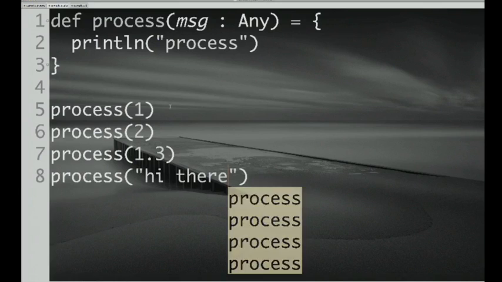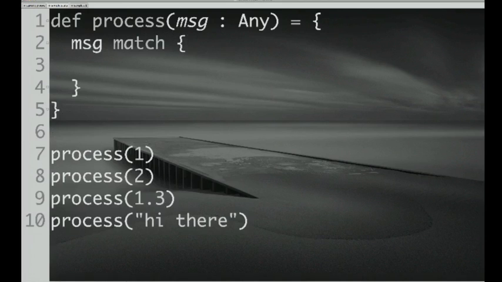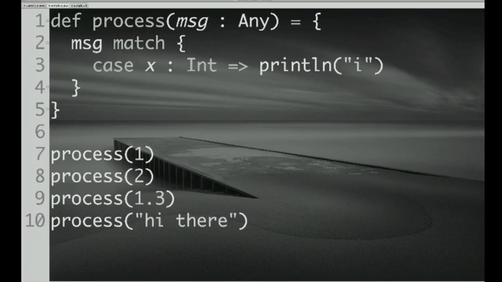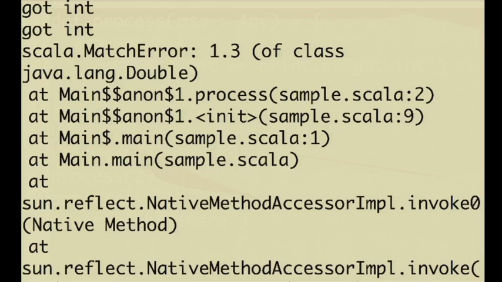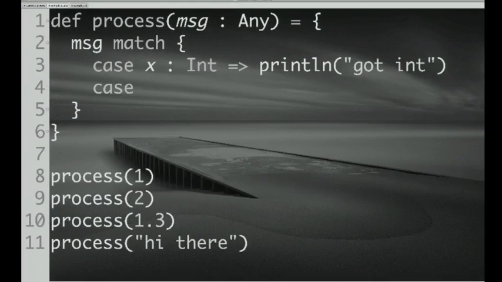So this is good enough to start with. But I want to process these values separately. How can I do this? So I'm going to say message match. And in this case, I'll say case, and this is going to be an integer. And I will say what I got in this case. I'll say integer, right? Got int. How about that? So in this case, you can see it failed eventually because this is not handling all cases. An underscore in this context means a wildcard, and then I will simply say got stuff. I don't know what I really got.